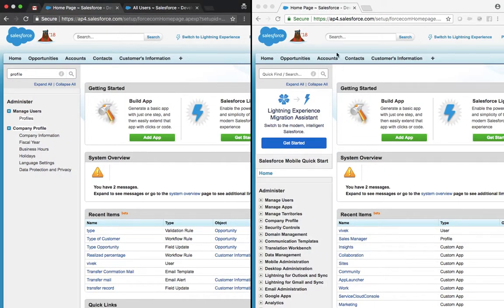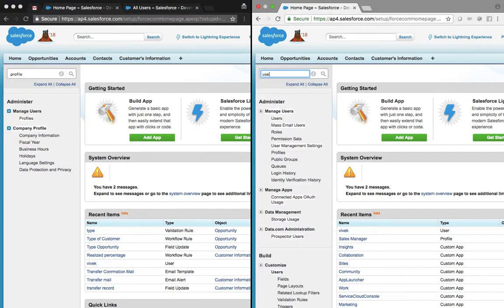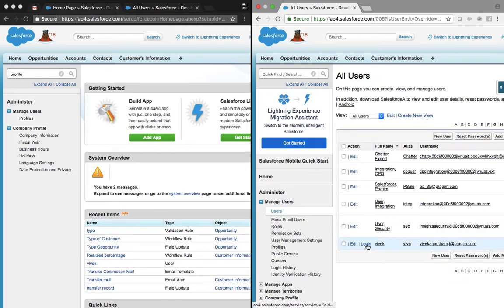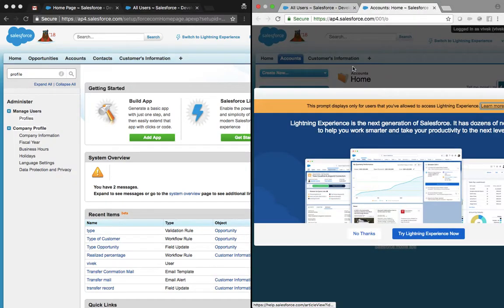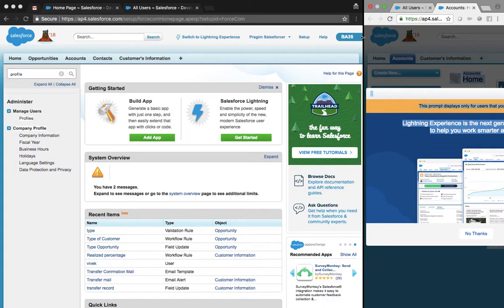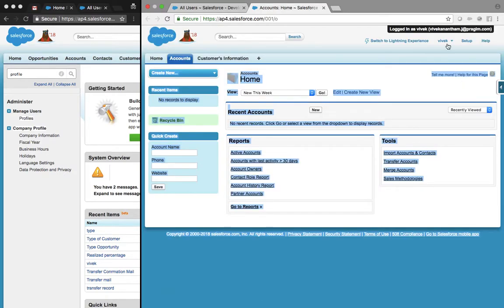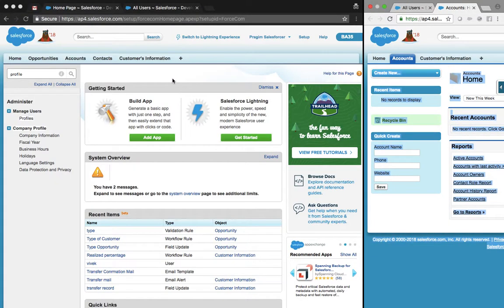Okay, so now I will log in as Vivek here. Users, login. So the right side of my screen is which user? The left side is my system administrator, and the right side is Vivek. So now what will I do?